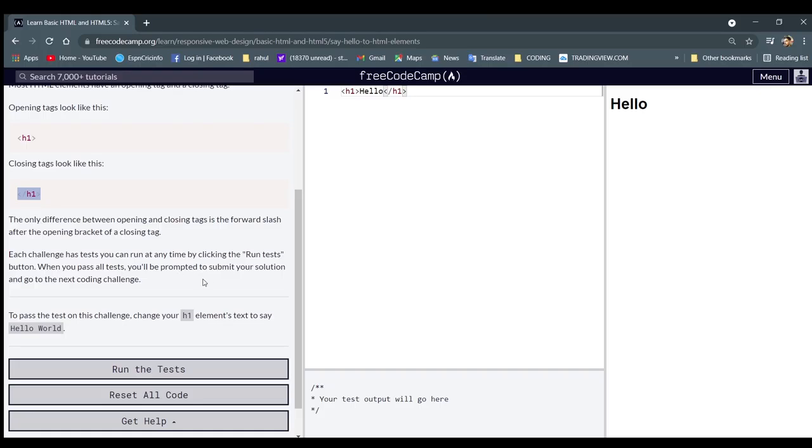Each challenge has tests you can run at any time by clicking the run test button. When you pass all the tests, you will be prompted to submit your solution and go to the next coding challenge. To pass this test, change your HTML element's text to say hello world. We just need to put world over here. Okay, it's done.